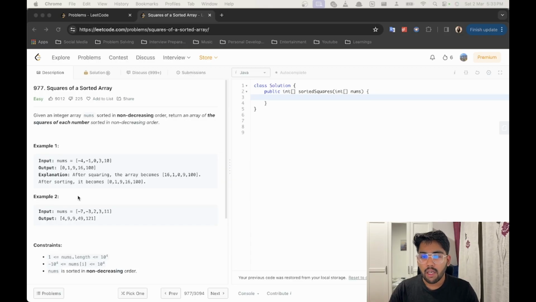You can see today's LeetCode challenge problem is an easy one, and the problem name is Squares of a Sorted Array. And before taking much time, let's jump onto the problem.